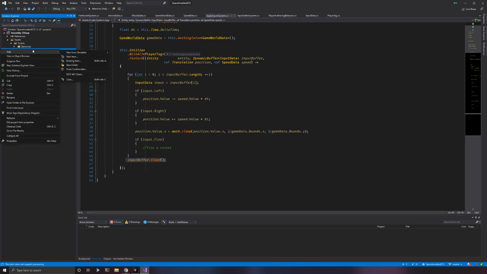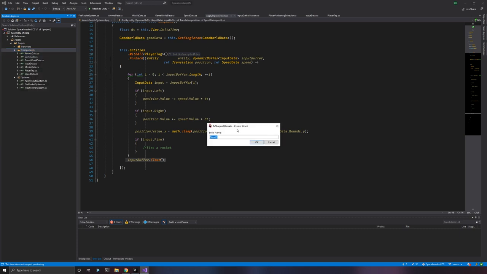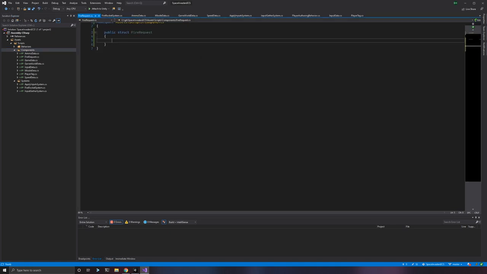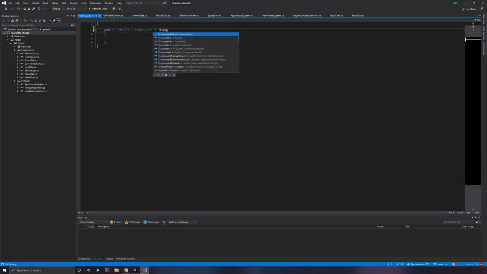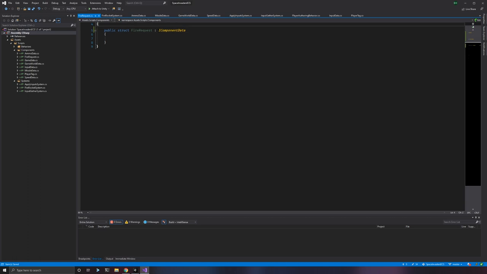What I like to do in the ECS system is actually use a messaging pattern. So how does a messaging pattern look in any component system? Well, let's create a component called a fire request. A fire request is an IComponentData. It is not an authoring. I'm not going to add the generate authoring to this. This is not an authoring component.